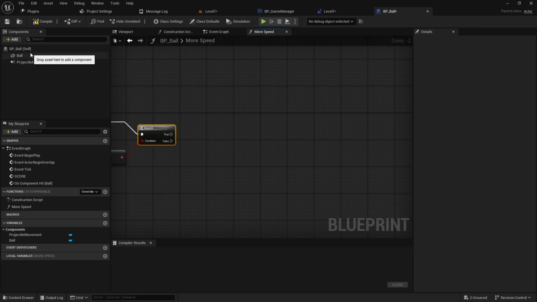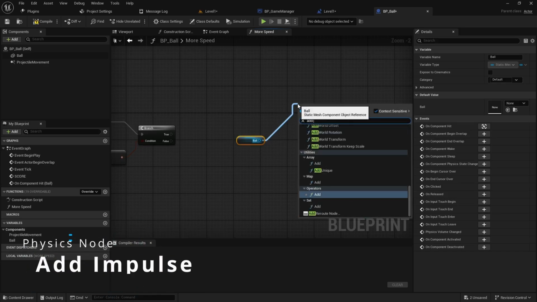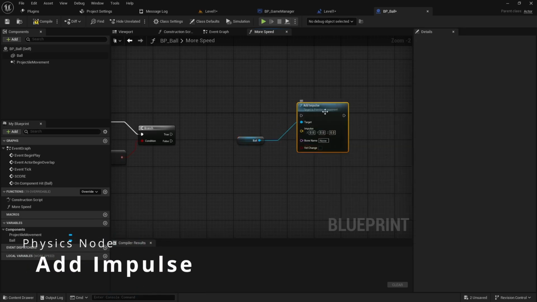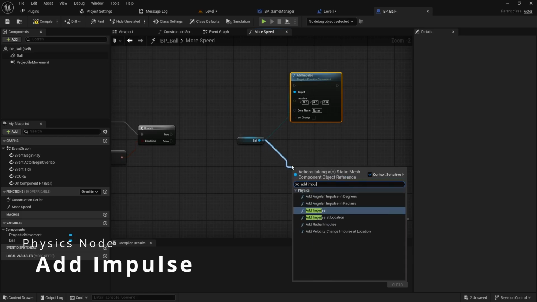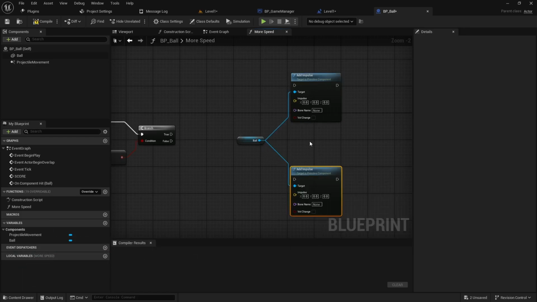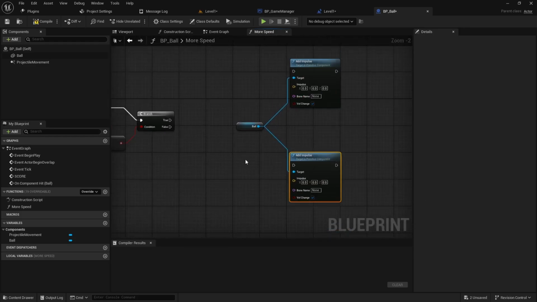So what we're going to do is we're going to drag in the projectile, the root component, and we are going to add an impulse. So if it's true, we're adding an impulse. If it's false, we're adding an impulse. And then you want to make sure you check the box for velocity change on this. Otherwise it won't work. So we'll go ahead and hook up our execution pins. And then I'm going to double click to add some reroute nodes here.